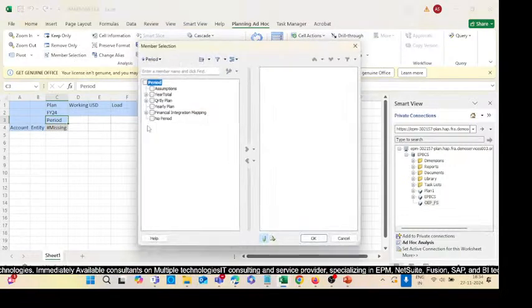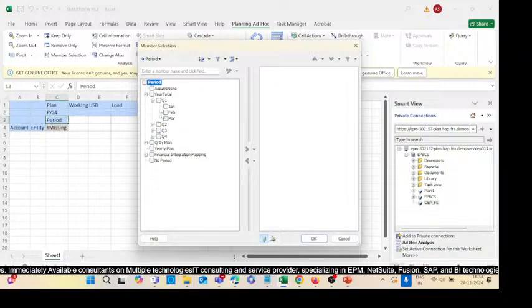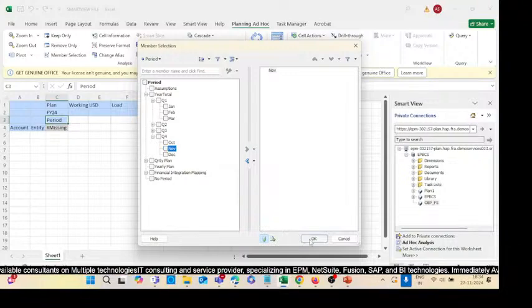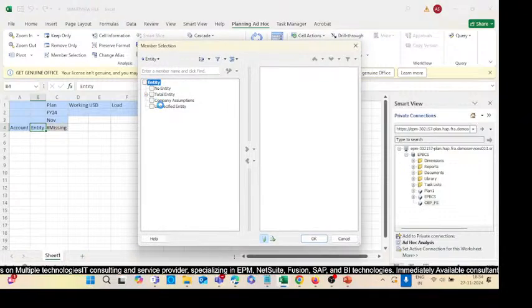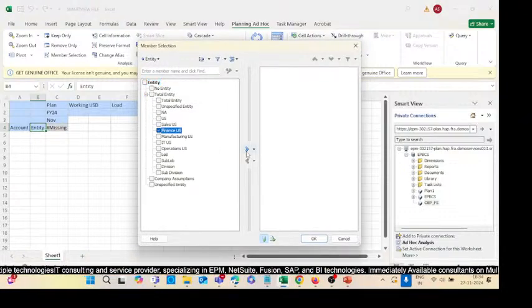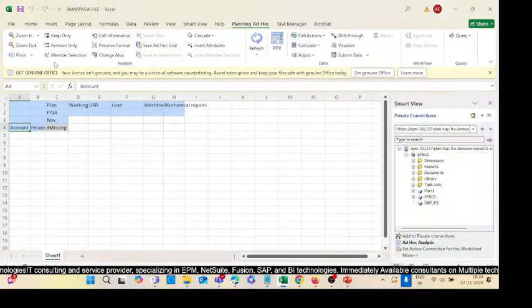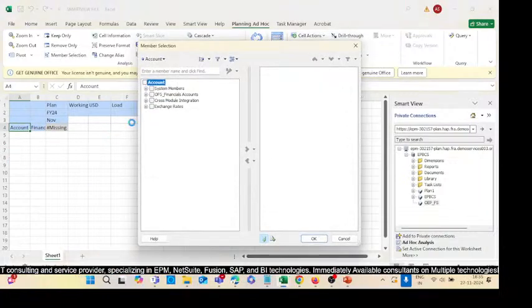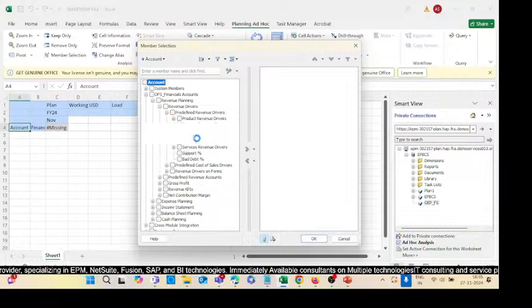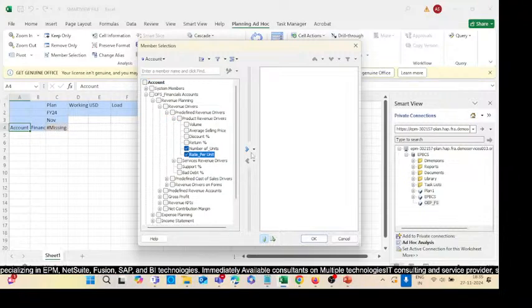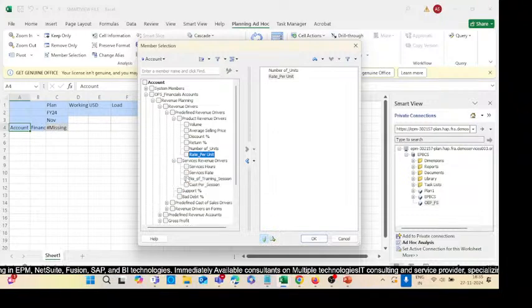Period is, I'm going to load data in November. Entity will be, we have selected one entity there, finance US, and then in the accounts, under the revenue planning, revenue drivers, predefined revenue drivers, we want to load the data here, or in the service here also.